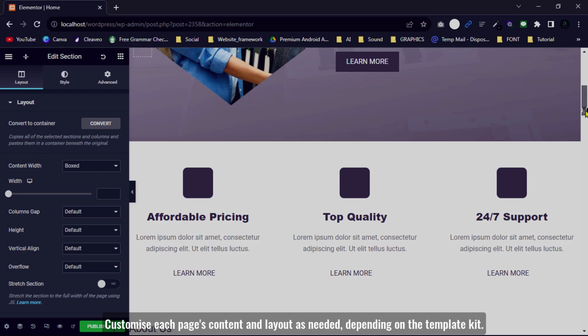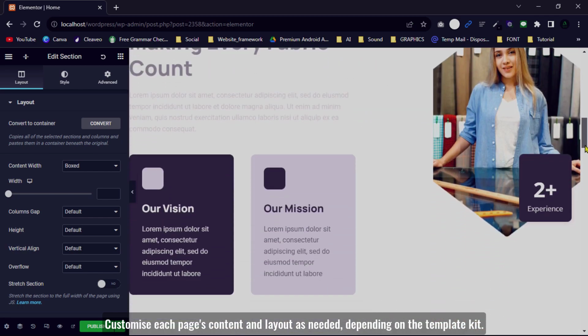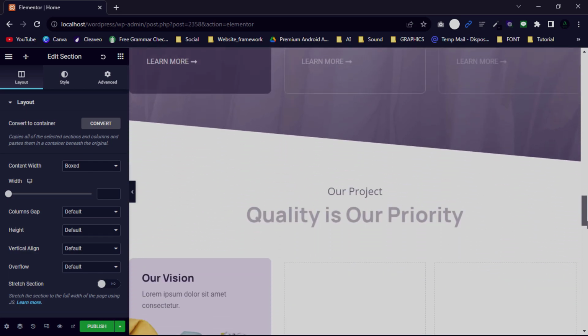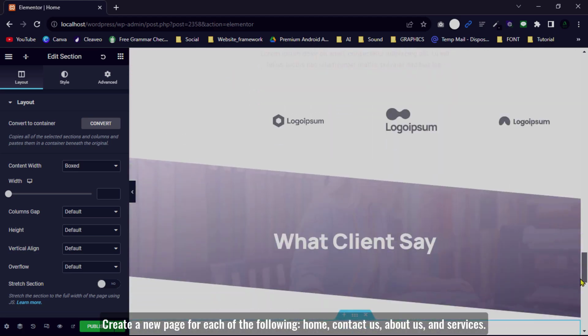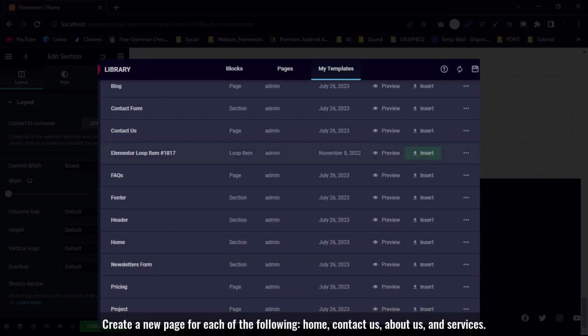You may customize each page's content and layout as needed depending on the template kit. Create a new page for each following like home, contact us, about us, and services.